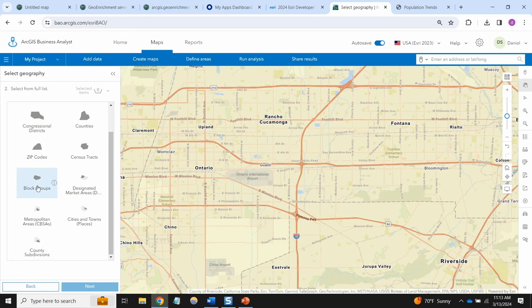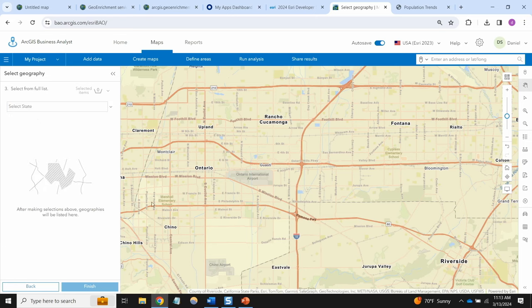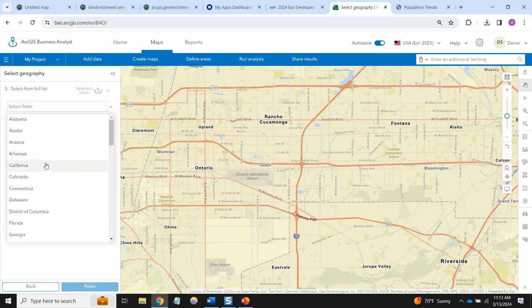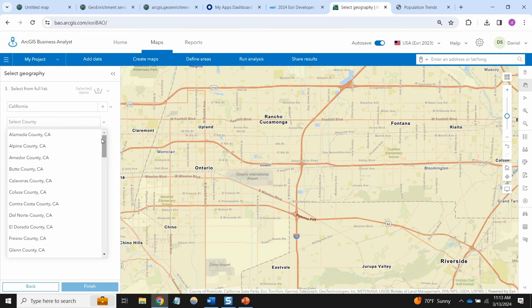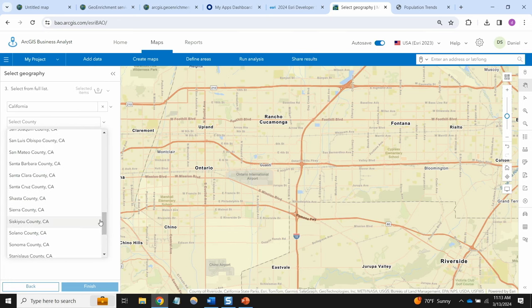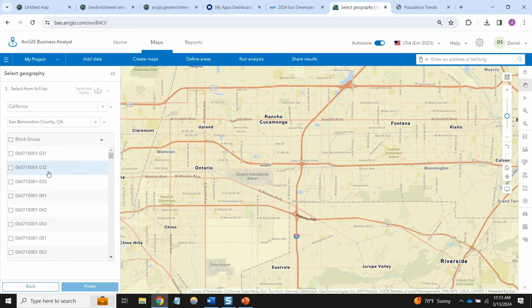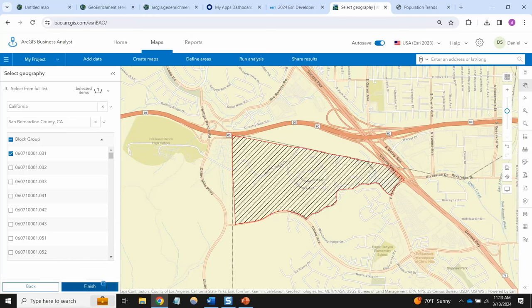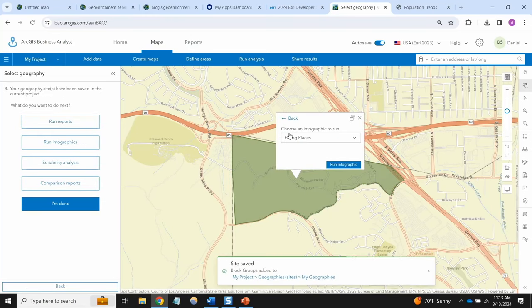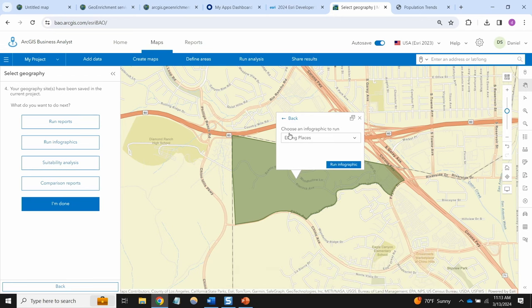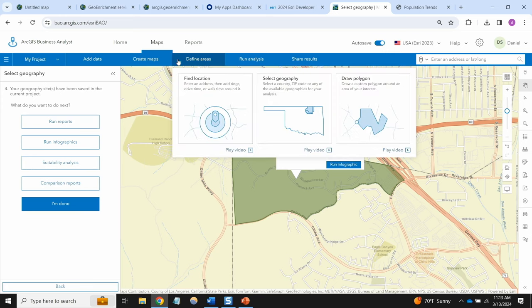The smallest level of geography that you can map on, so let's do California, select a county, we'll do San Bernardino County. Yeah, so you could hand draw a polygon, or you can drill down to exactly what geography you want. So we'll select an individual block group in San Bernardino County, and then you could run an infographic for this area. So block group is the smallest level of geography you can map. But absolutely, you could hand draw your own custom polygon. We had the draw polygon tool, for example, in Business Analyst.